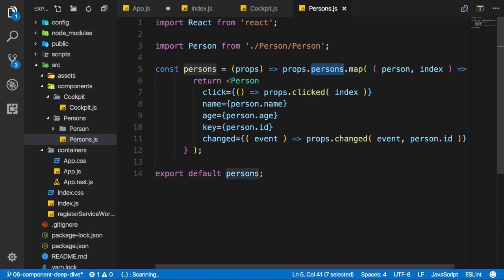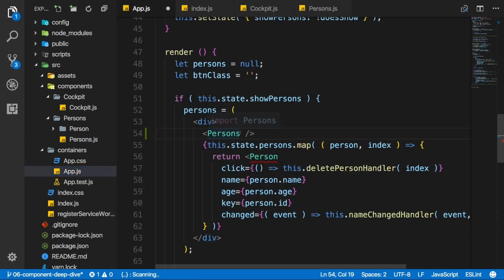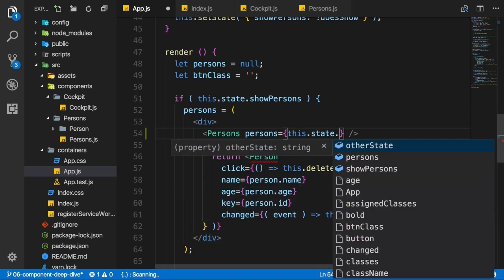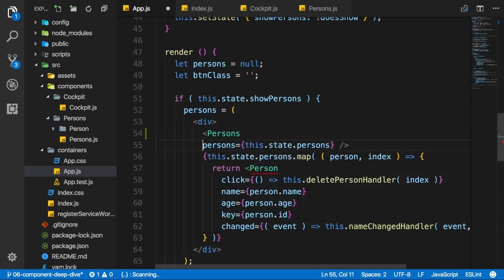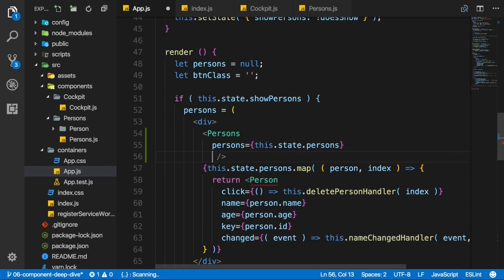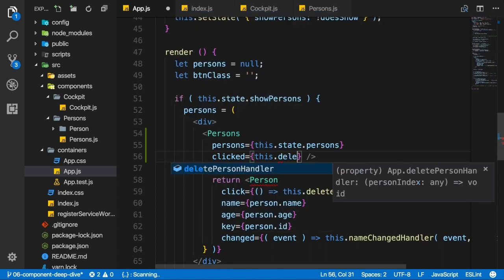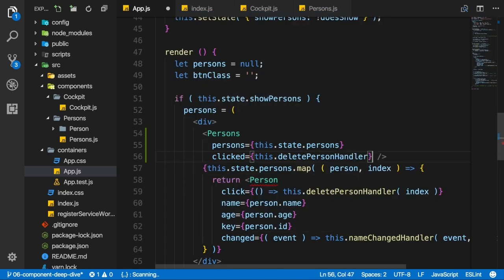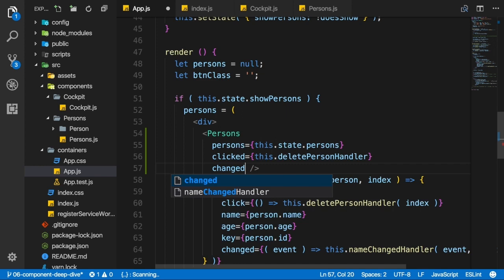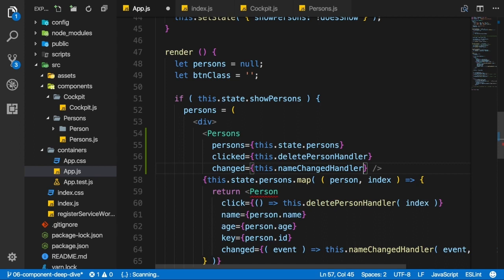So we only need props, persons, clicked, and changed. Back in app.js, we should pass that. Persons simply is this state persons. Let me split this over multiple lines to make it easier to read. Clicked should pass a reference to the function we want to execute when this is fired from the persons component. So here, this will be this delete person handler. And changed, that will be this name changed handler.